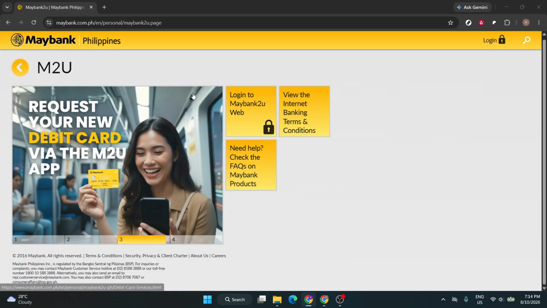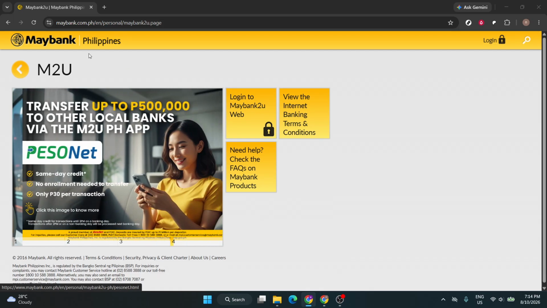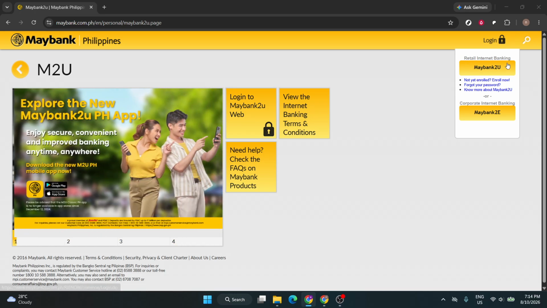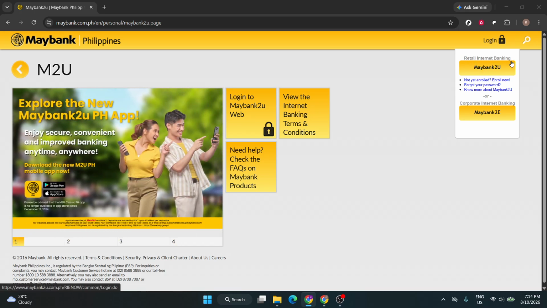When you're on the homepage, look to the top right corner of the screen and click on the Login option. This will open the available online banking login choices. At this point, you'll see that there are two ways to log in, depending on the type of account you use. The first option is retail internet banking, and the second is corporate internet banking. Choosing the right one is important because each option takes you to a different login portal.